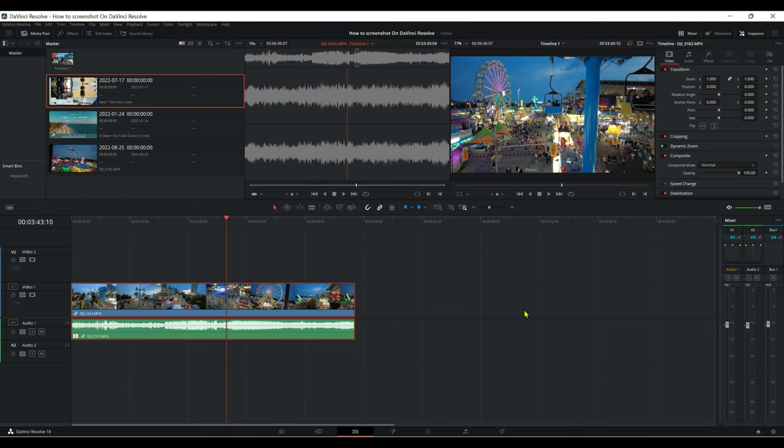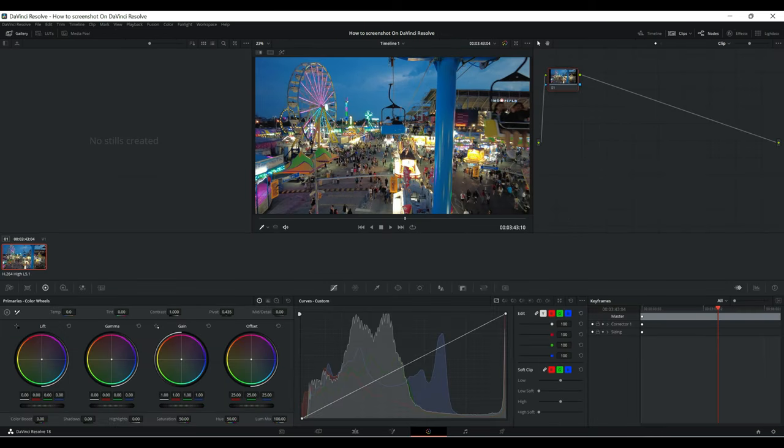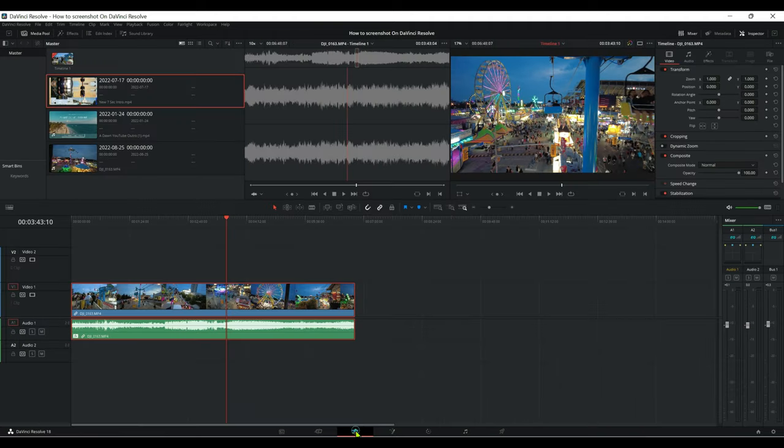So we all know how to take a screenshot or still image in DaVinci Resolve just by going to the color tab and then right-clicking on the screen and grab a still, and then it would put a picture here, and then you have to export it. But that's not what I'll show you today. I'll show you a totally different and better way to take a screenshot in DaVinci Resolve.